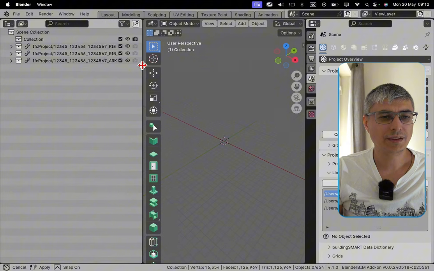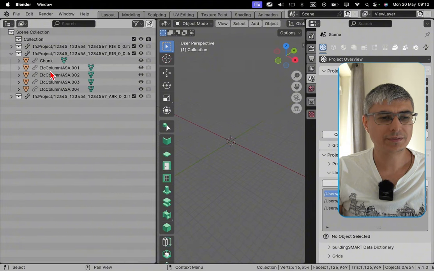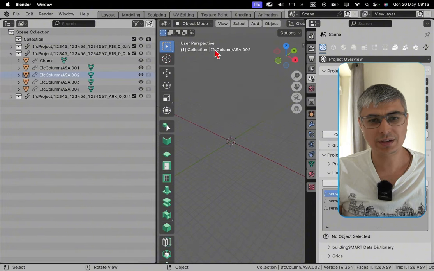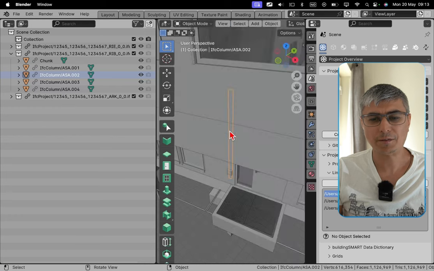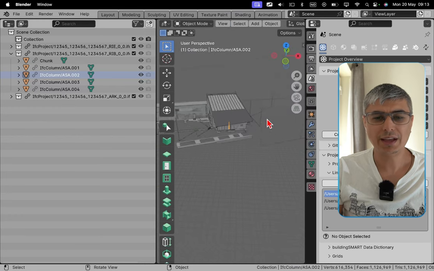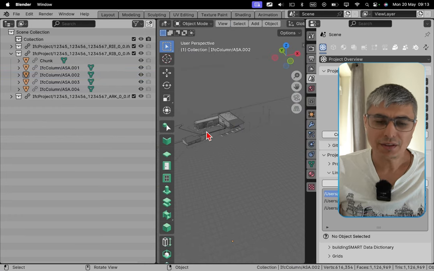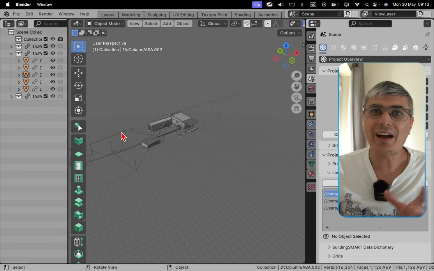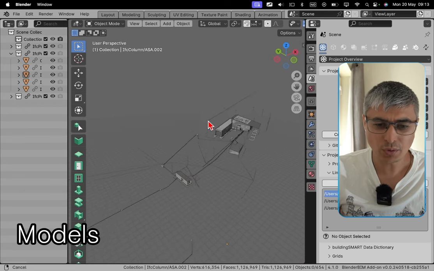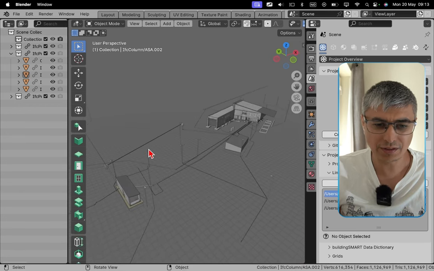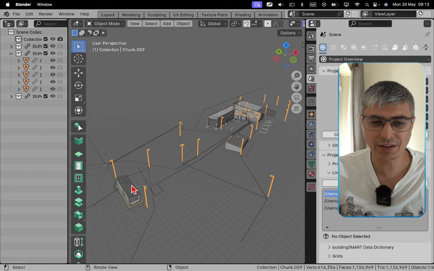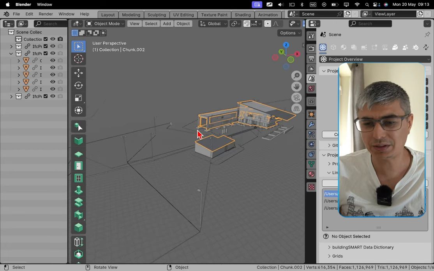So let's have a look where they are. Let's take, for example, this one right here, and let's just use frame selected to go to it. And there we go, guys. There are our models, all of them, right? We can see this is the electrical stuff. This is the architectural stuff, and the structural is at the bottom, I guess.